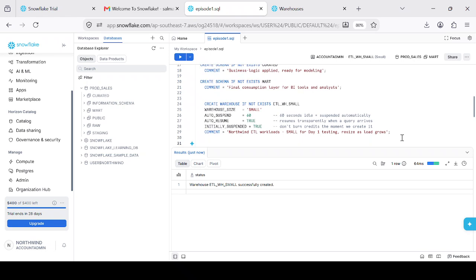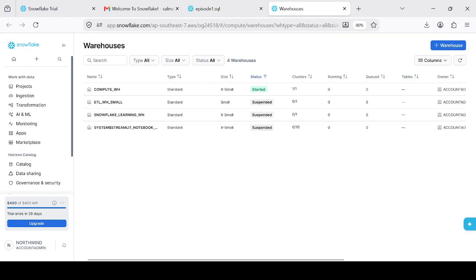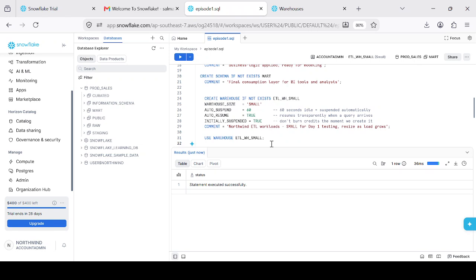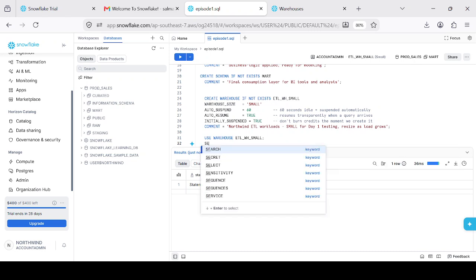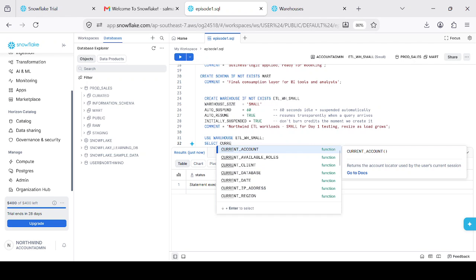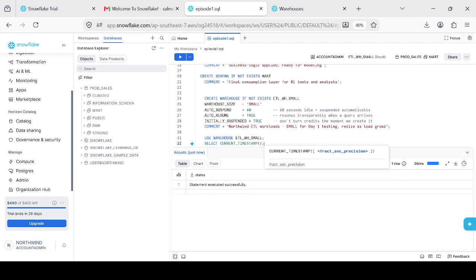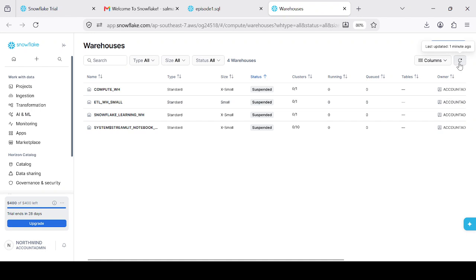Now, use warehouse, just to make sure I'm using the warehouse that we created. The name of the warehouse is ETL WH small. Enter. Let me see, it's not going to wake up. Now let me submit a query. I'm going to see the timestamp. Select current_timestamp. We got the exact current timestamp. Let us refresh here. It should wake up the warehouse.